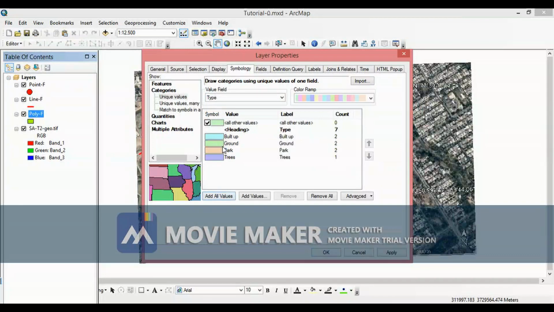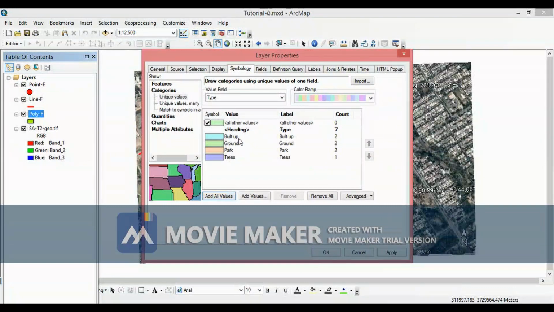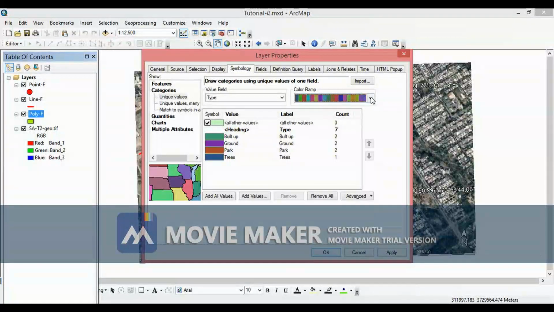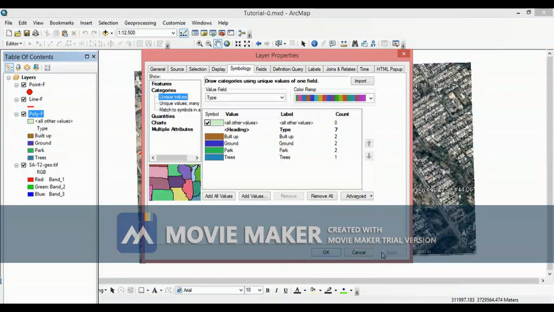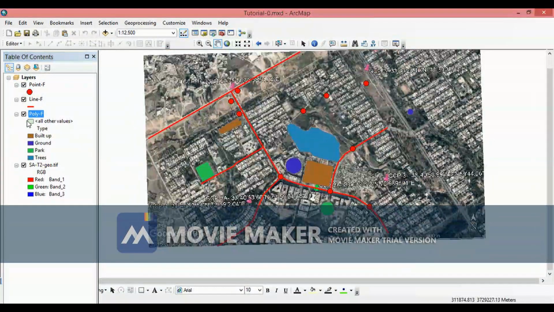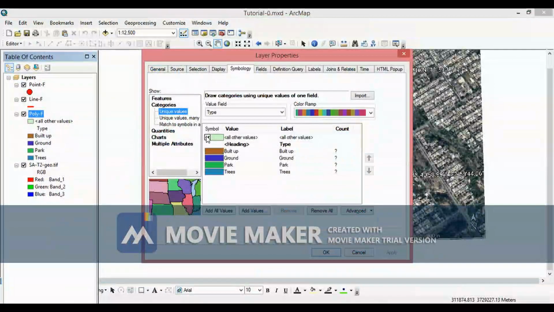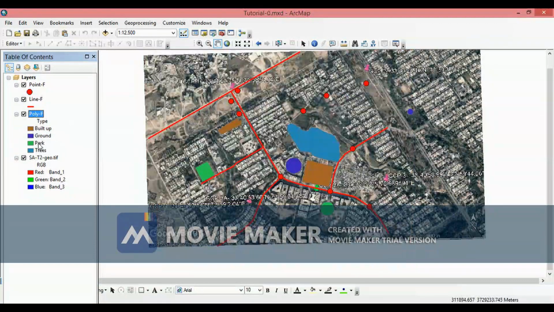You can see that this data is classified on the basis of the type field, and you can choose the color ramp to apply the different colors. Any ramp you can choose from here. Then left click apply, then left click OK. You can see this data has been applied. Next, you can also check off this field, because this field shows the data which we have not added in the spatial database. So it will show only the data we have created in the spatial data.